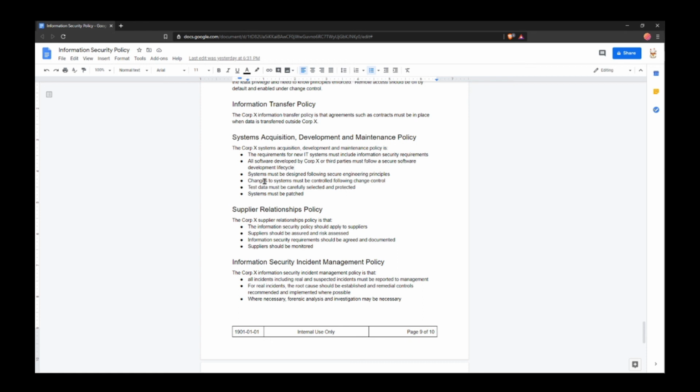It's worth stating that changes must be controlled under change control. You should state that test data is carefully selected and protected, and you can say that systems must be patched. The ISO standard doesn't mandate the frequency of patching, and if you wish you can simply say that patching can be implemented in a regime that is timely.